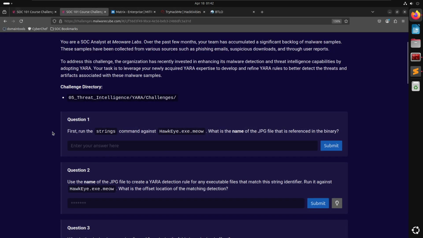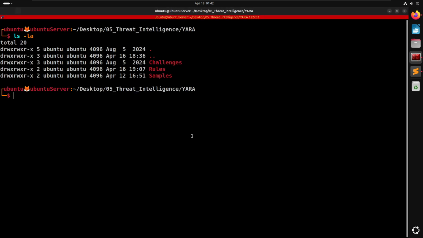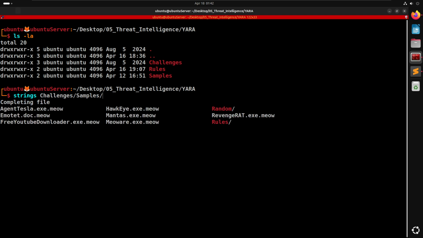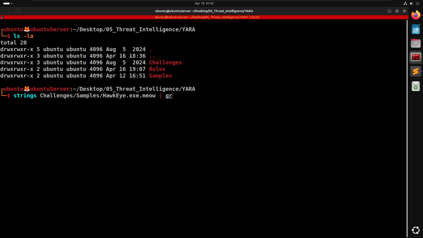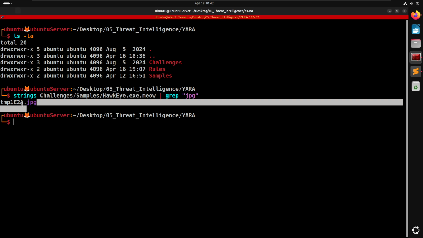So the first thing we're going to do is run strings against the hawkeye.exe.meow executable. What is the name of the JPEG file that is referenced? I think we can just run strings against challenges, samples, Hawkeye, and then we can grep for JPG, and there we go.